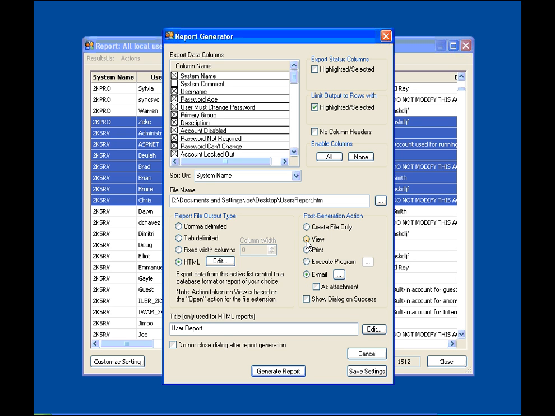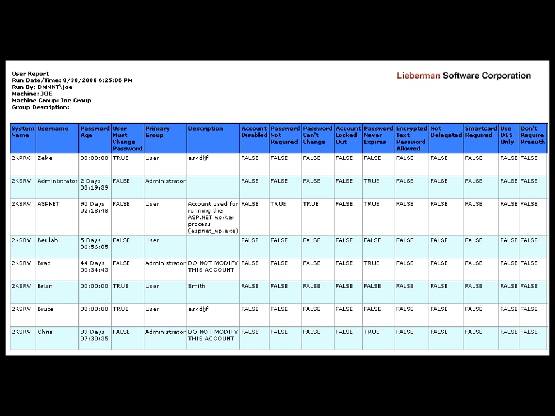And notice that I have checked highlighted selected, which means I will only be exporting that which I have selected in my report. Let's take a look. Here's the body of the report, a record of the account that created the report, a day and time stamp. You put your logo up here and you look real good to the boss.